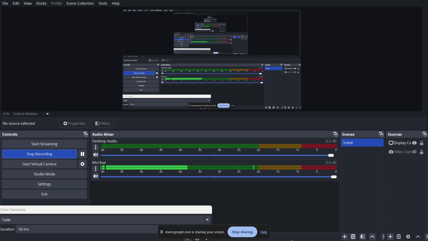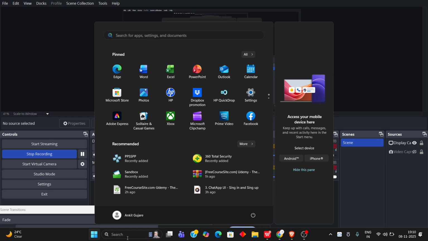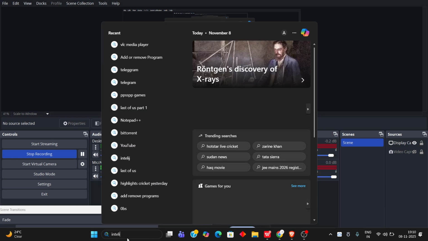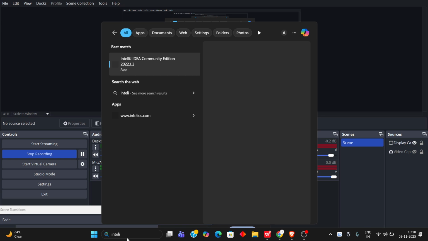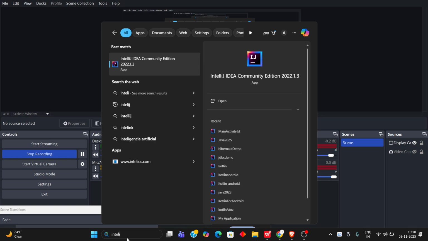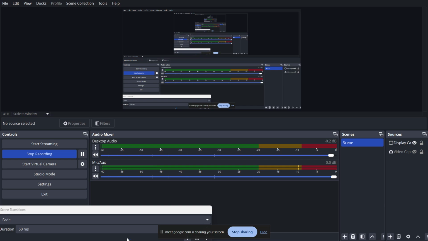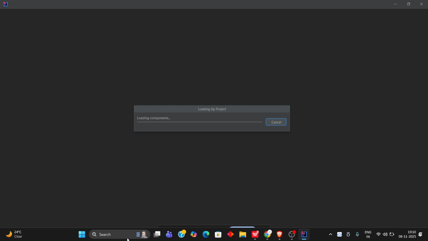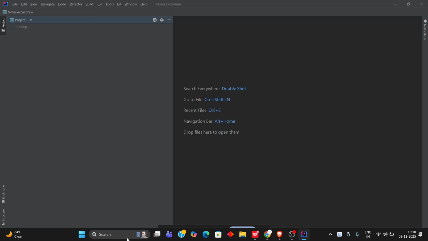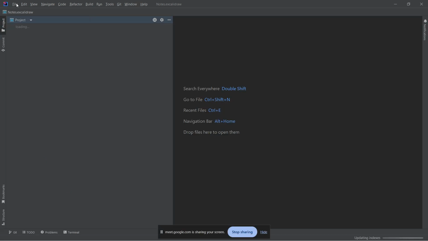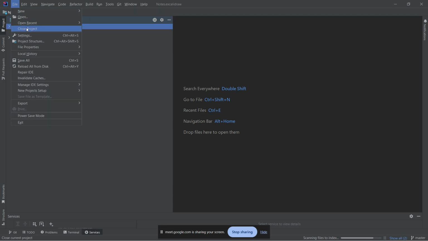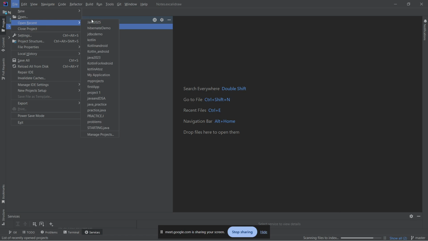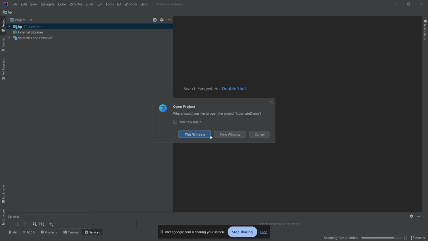Is the screen visible? Okay, let's start our intelligent idea. Okay, guys, are you ready? Everything is ready. Sorry, everyone is ready. Guys, are you ready? Yes. Okay. Open this and hibernate. Okay, this window.